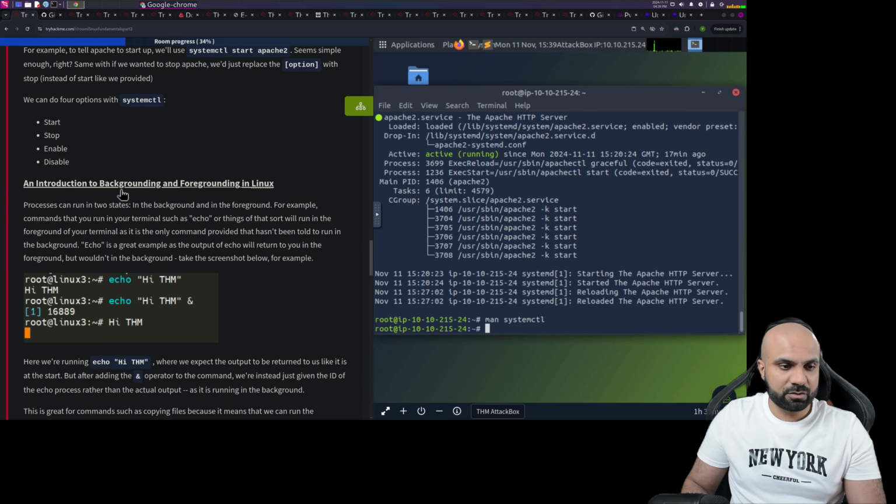An introduction to background and foreground in Linux. Processes can run in two states, in the background and in the foreground. For example, a command that you run in your terminal, such as echo or things of that sort, will run in the foreground of your terminal, and it is the only command provided that hasn't been told to run in the background. Echo is a great example, as the output of the echo will return to you in the foreground but would not in the background. Take the screenshot below for example.